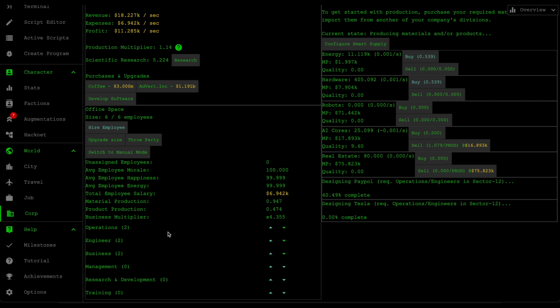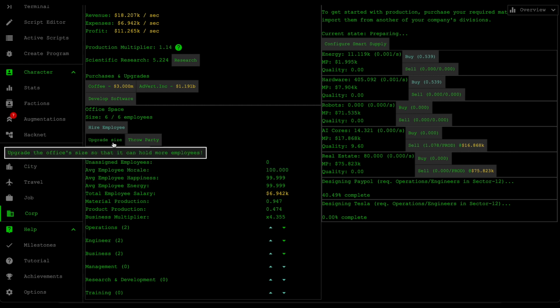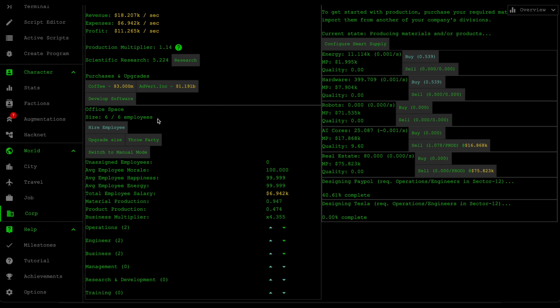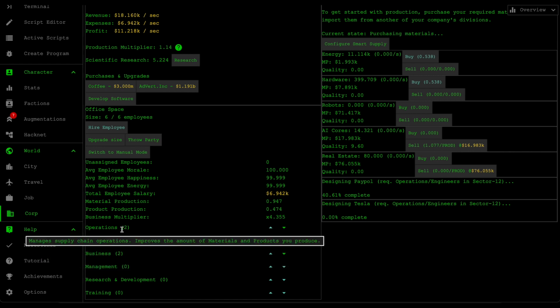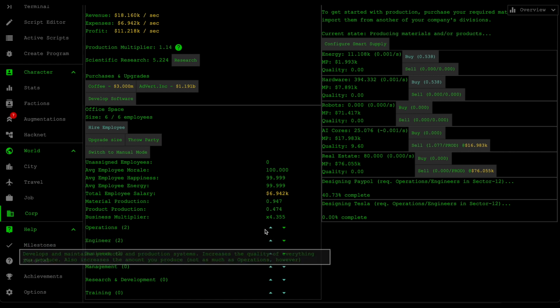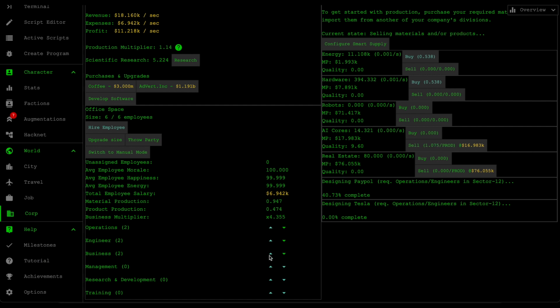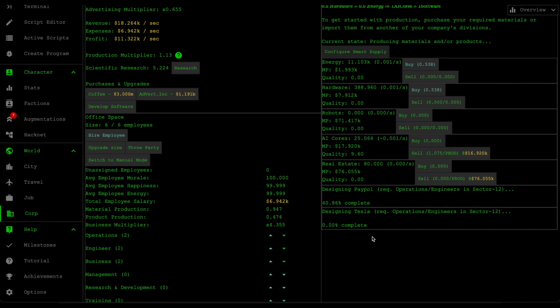Down here is your office space, so you can hire employees. When you start out, you can hire a maximum of 3 employees, but I just accidentally upgraded the size and now I have 6 employees, but that's okay. So hire 3 employees, and then the trick to them is to hire one for each area, so each area of these top 3, so operations, engineer, and business. And what this one will do is that it's gonna increase the production of your materials here, which I'm gonna go over a bit later.